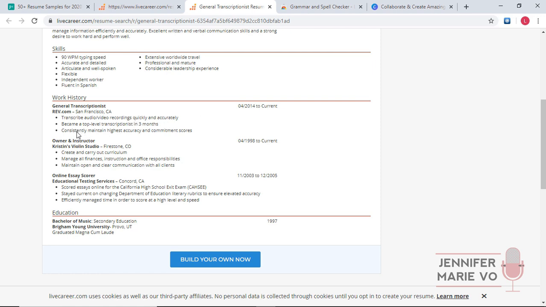So here, you wouldn't put transcribed with a D, because this person is still doing it. So this word becomes the present. So they're describing what they do now. They still do. So we use the present simple tense in English. So consistently maintain, because this is something they still are doing, okay?